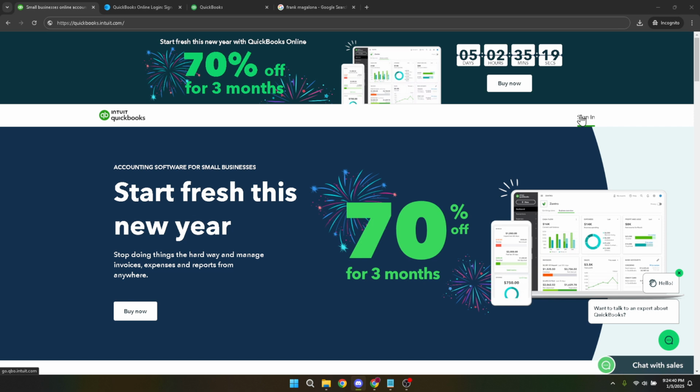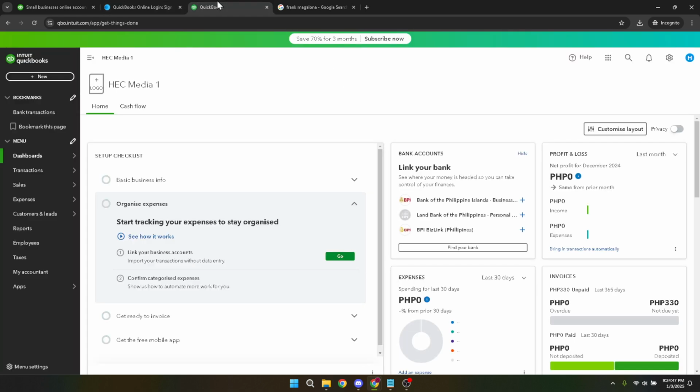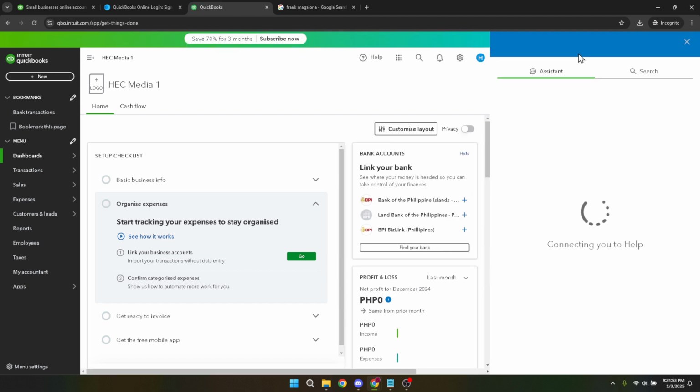After selecting Sign In, you'll be prompted to enter your credentials. Type in your email address and password associated with your QuickBooks account. By signing in, you're not only validating your identity, but also ensuring the support team can access your account details, making it easier to assist you. With access to your account, locate the Help option, also situated at the top right-hand corner of the screen. This is your gateway to support and assistance.